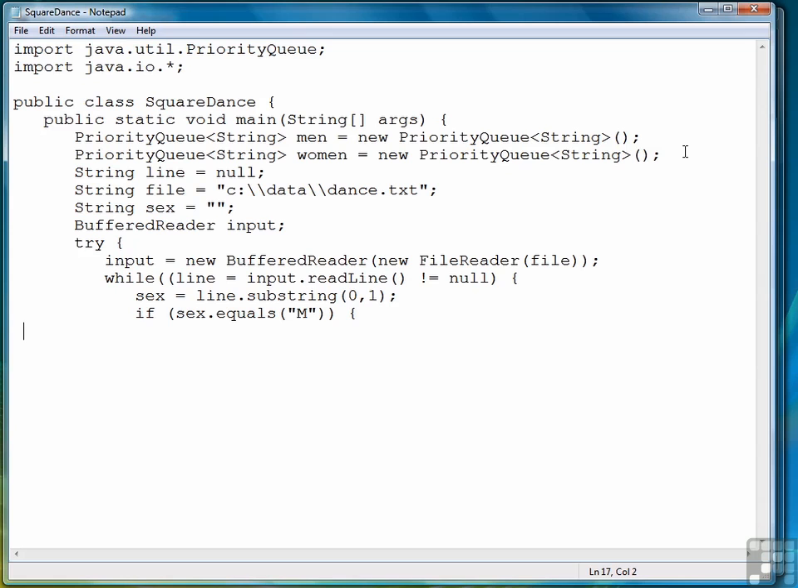If it is, we add the rest of the line, which we get with a substring 2, to the priority queue for men. Otherwise, add it to the priority queue for women. Just like so. Close off the else, and close off the while. Close the file.